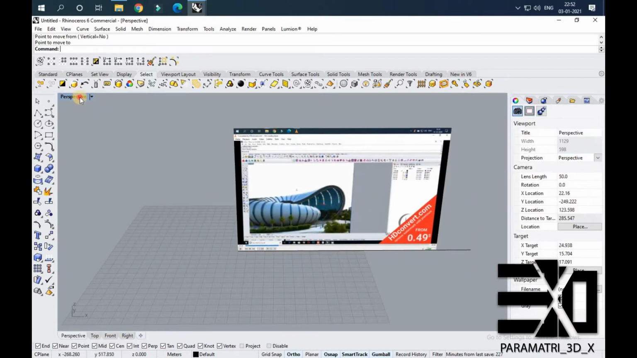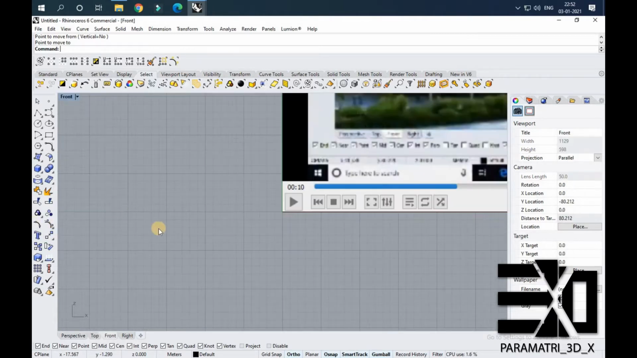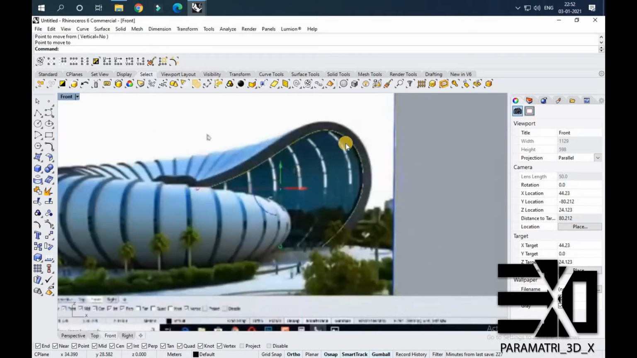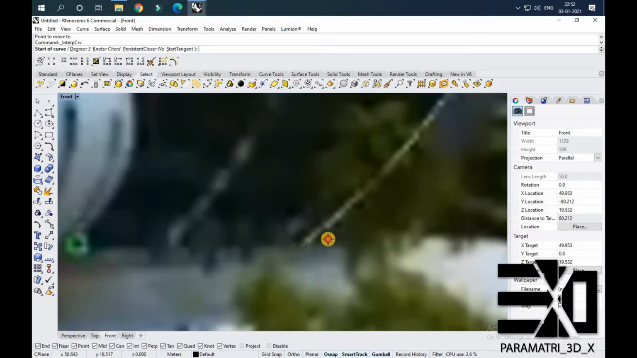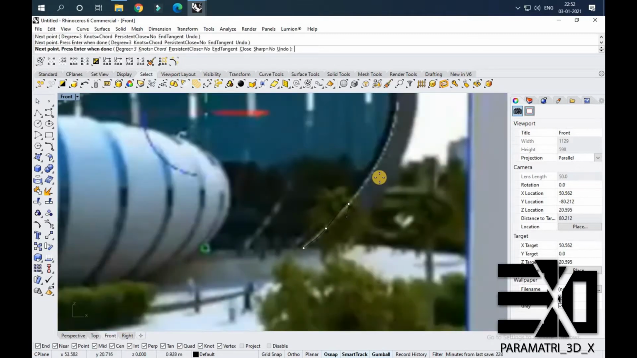So now I'm switching the tab to front. Double clicking the tab will maximize and minimize the view. So I'm just double clicking into front to get a maximized view of the front. Now I should trace this curve, so I'm using interpolate curve. Now I am just turning off auto. Now I'm tracing the shape with this interpolate curve.